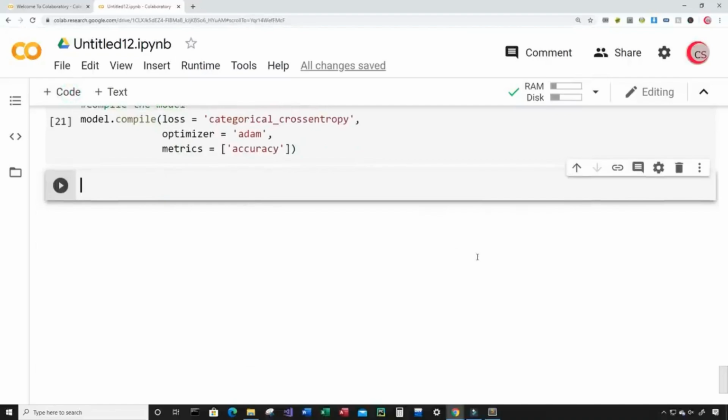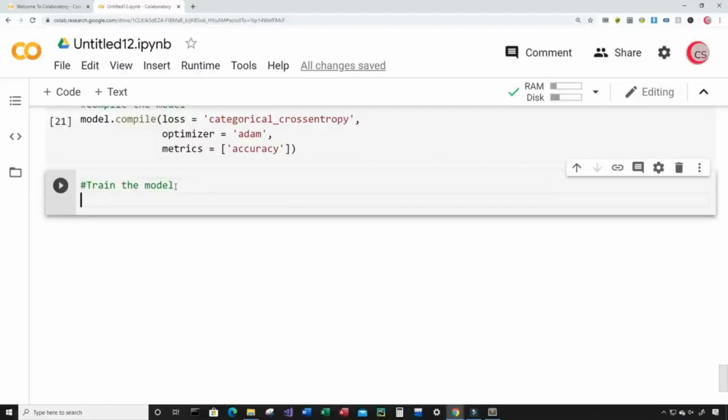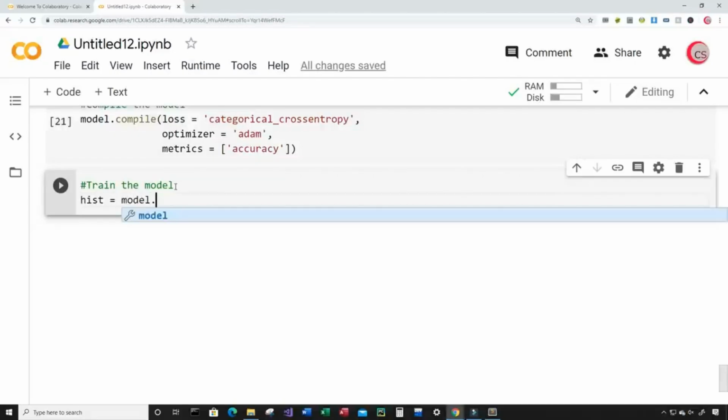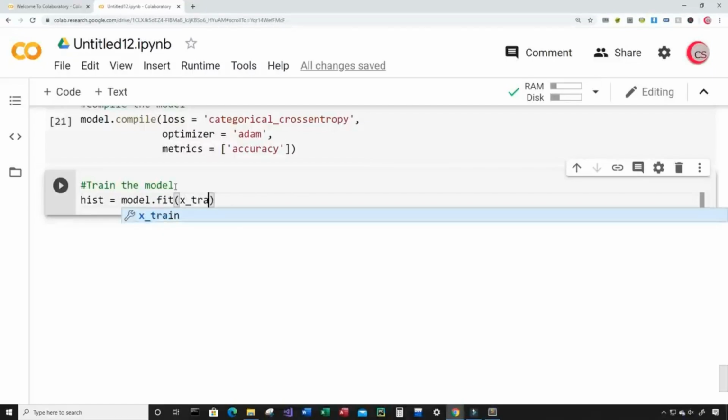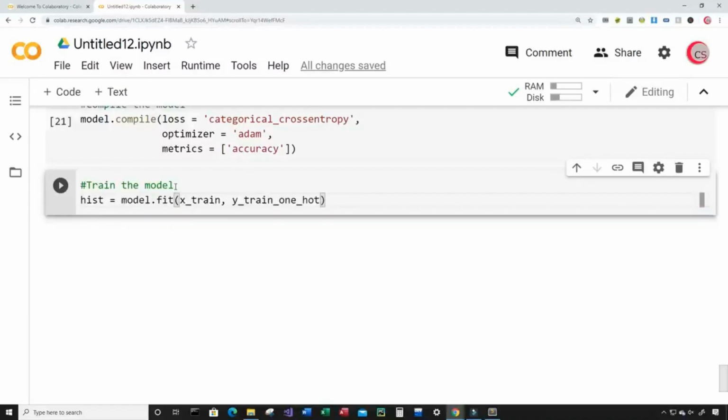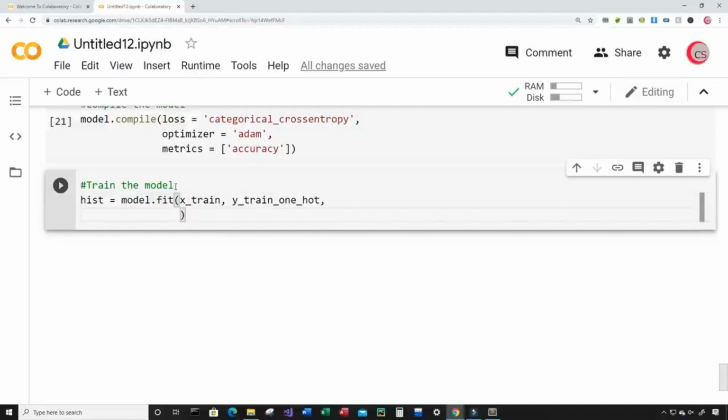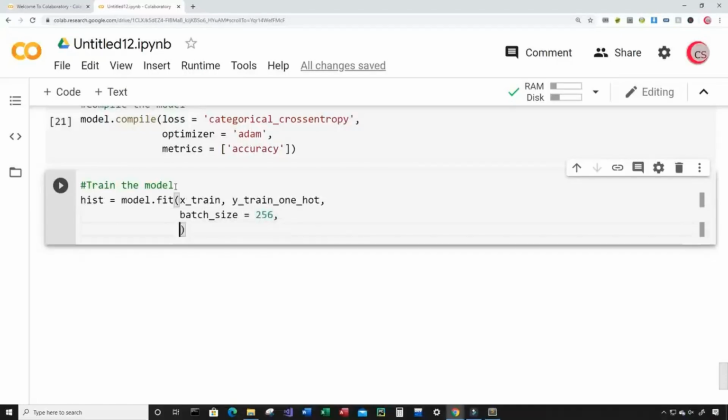And now in this cell, we're going to train the model. So I'm going to create a variable called hist and set it equal to model.fit. And we're going to train this on the training data set. So x_train and y_train_one_hot, because we did that conversion. And then we're going to give it the batch size. So I'm going to set the batch size equal to 256. And the number of epochs will be equal to 10.